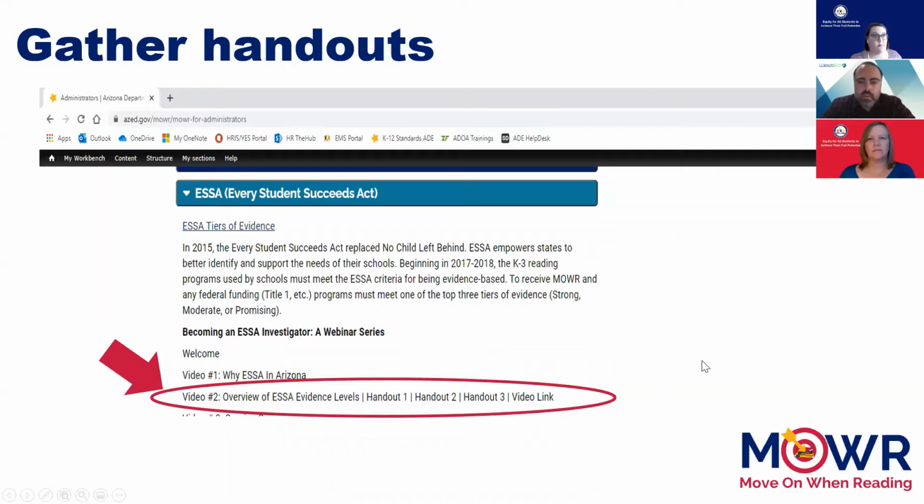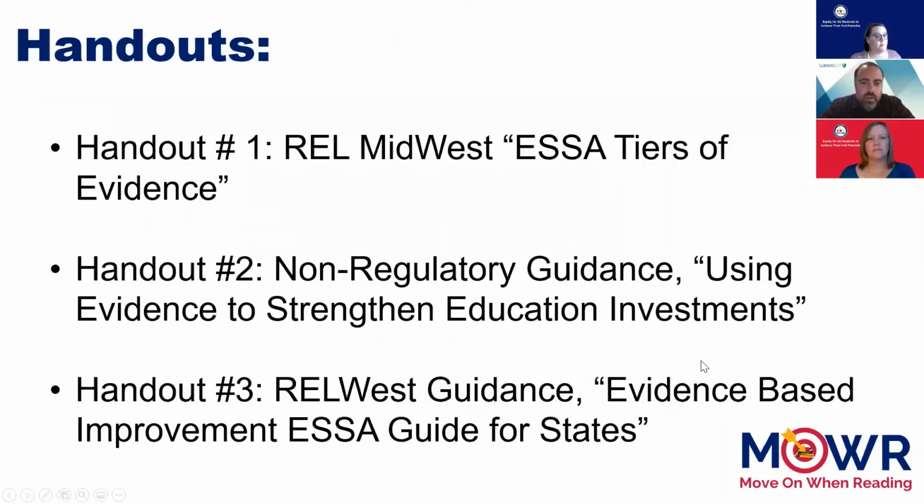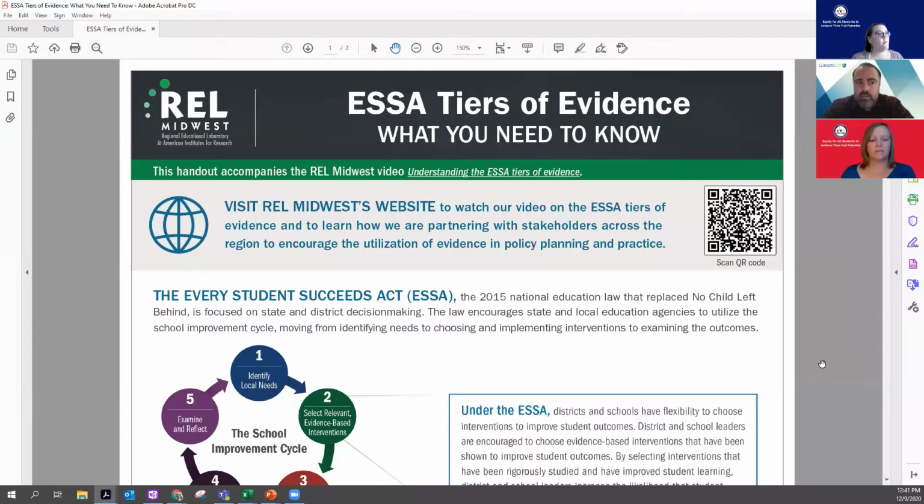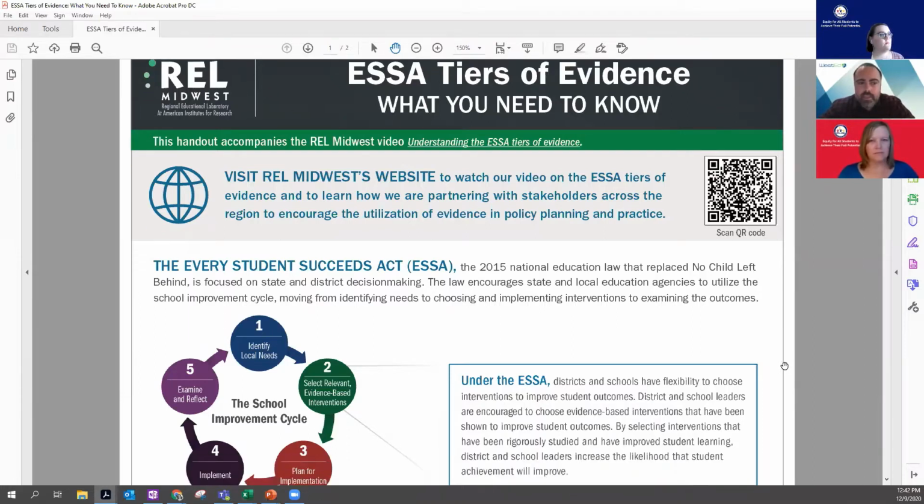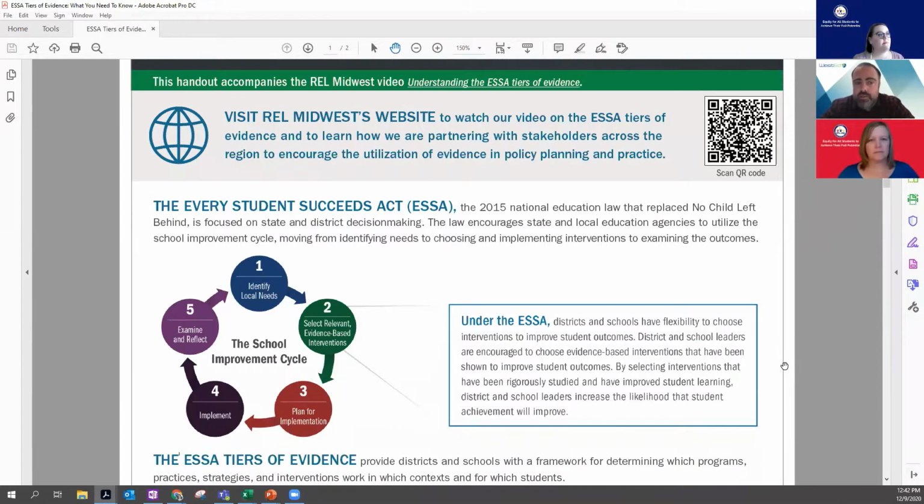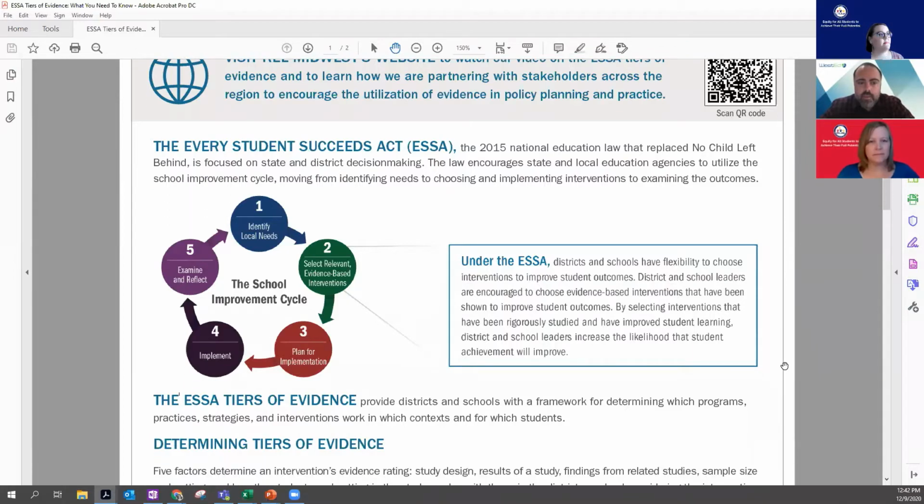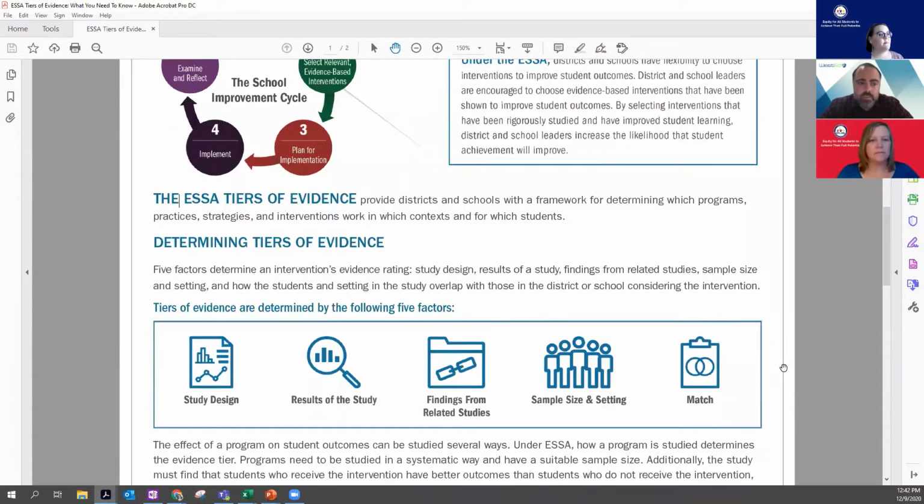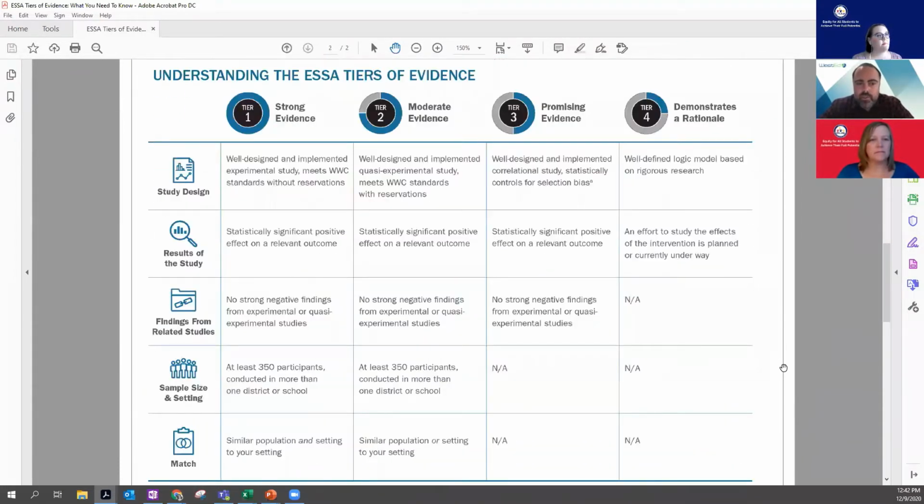So I'm going to tell you a little bit about the handouts before we start. Handout 1 is the REL Midwest ESSA Tiers of Evidence, which accompanies a video that we'll watch together titled Understanding the ESSA Tiers of Evidence. The ESSA Tiers of Evidence handout provides some background on ESSA and the school improvement cycle. A table on the second page will be extremely helpful as you start to differentiate between the 4 ESSA Tiers of Evidence.